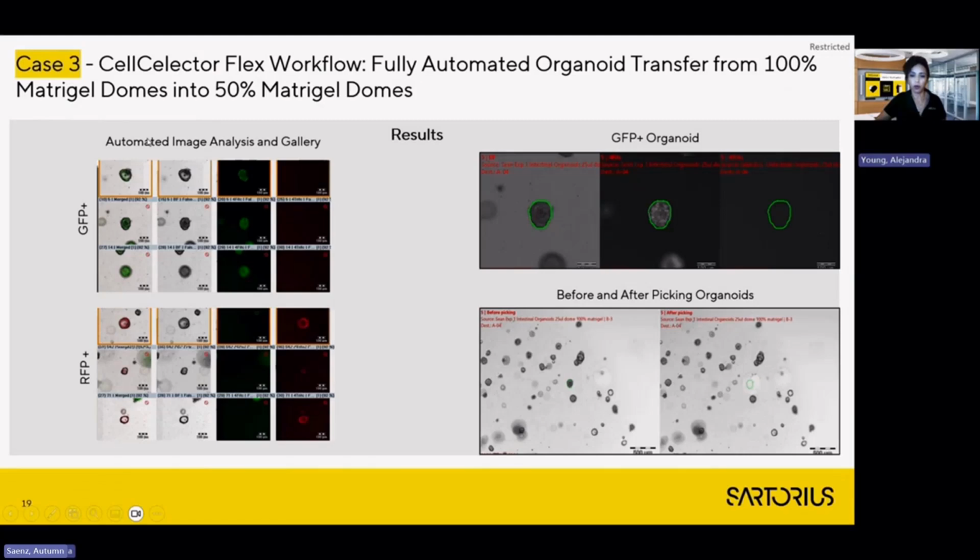So here I'm showing you more documentation from the third case. On the left, I have both GFP positive and RFP positive organoids. In these galleries, specifically, the first column shows a merge channel, then the bright field, followed by the GFP channel, followed by the RFP channel. As you can see, the GFP organoids only have the signal in the GFP channel, nothing in the RFP, and similarly the RFP only signal in the RFP, nothing in the GFP.